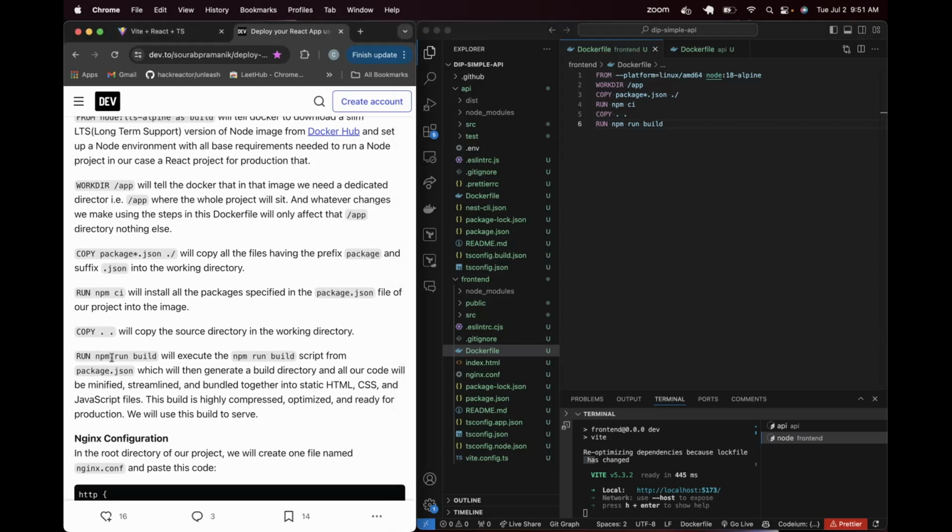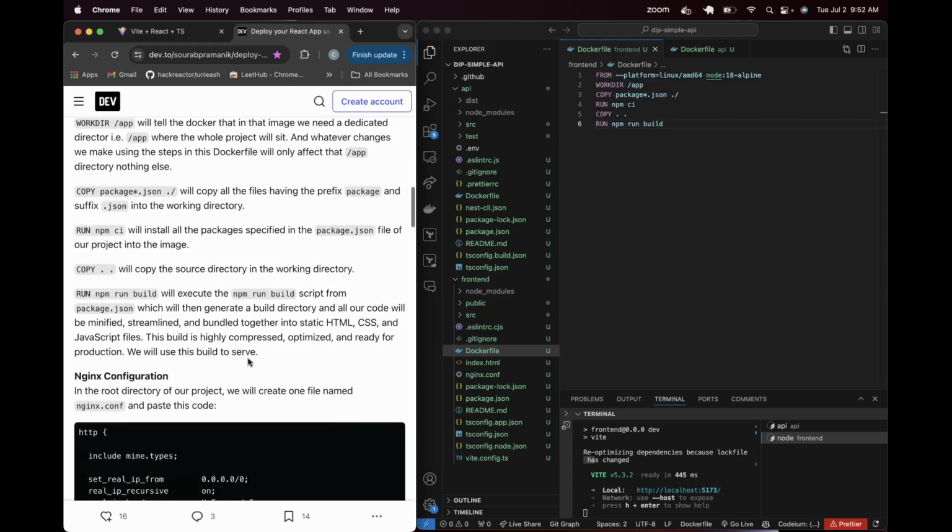So npm run build will run the build script from the package JSON, which will generate a build directory of all of our code to be minified, streamlined, and bundled together into static HTML, CSS, and JavaScript files. This build is highly compressed, optimized, and ready for production. We will use this build to serve.